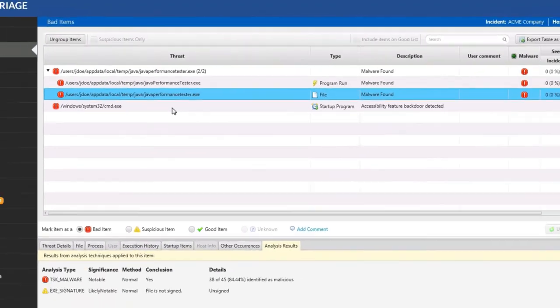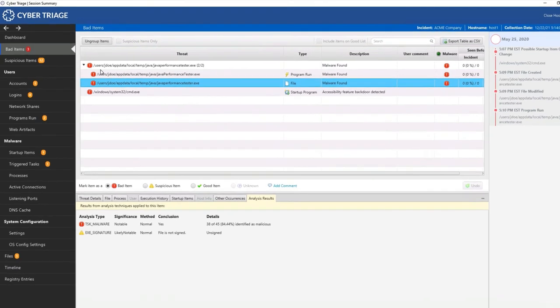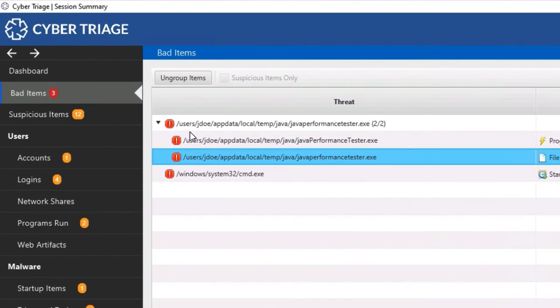So without much work, right? We entered some information, collection happened. We watched a bunch of progress bars go back and forth and scores go up and down. We've got 3 bad and 12 suspicious things without much work. Now, this may be enough for some investigations, game over, right? We know enough about this host. Let's move on to something else.